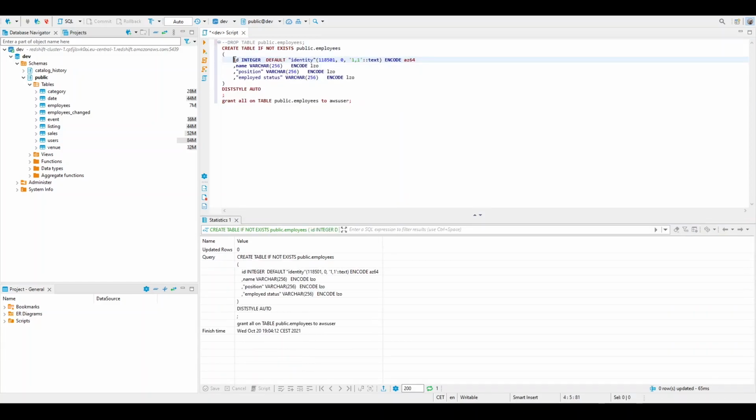And as you can see, we have four columns: ID, name, position, and employed status. For ID, I use the identity option, which means it is going to be incrementing the ID automatically. And the data types are integer for ID and varchar for the rest: name, position, and employed status. Don't forget to also grant permission for yourself on the table.